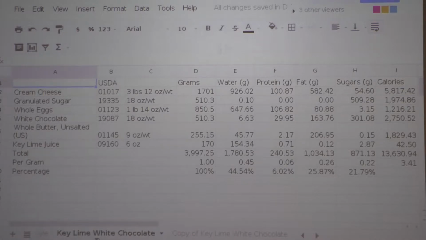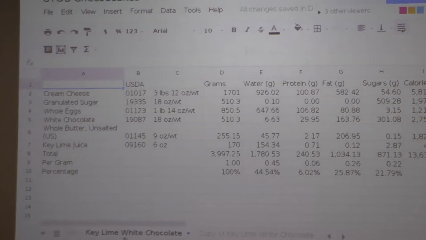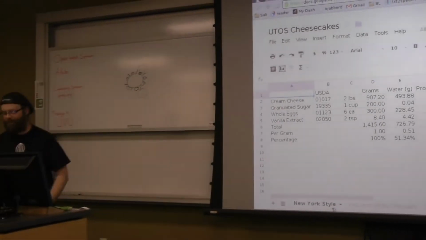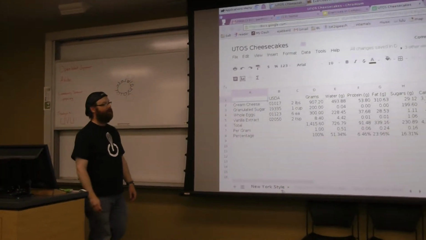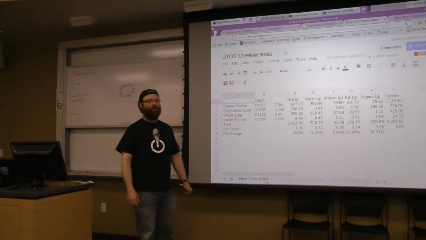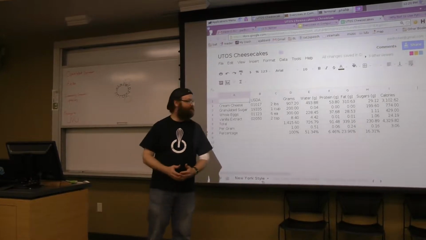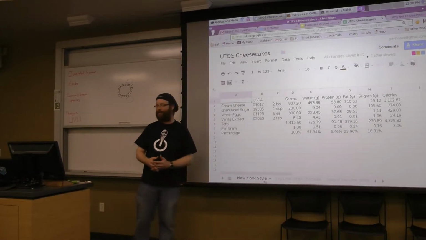So now we can start tweaking with these recipes. Going back to our New York style cheesecake, I see this as a blank slate. If you guys want to start experimenting with cheesecakes, this is a really great place to start off.